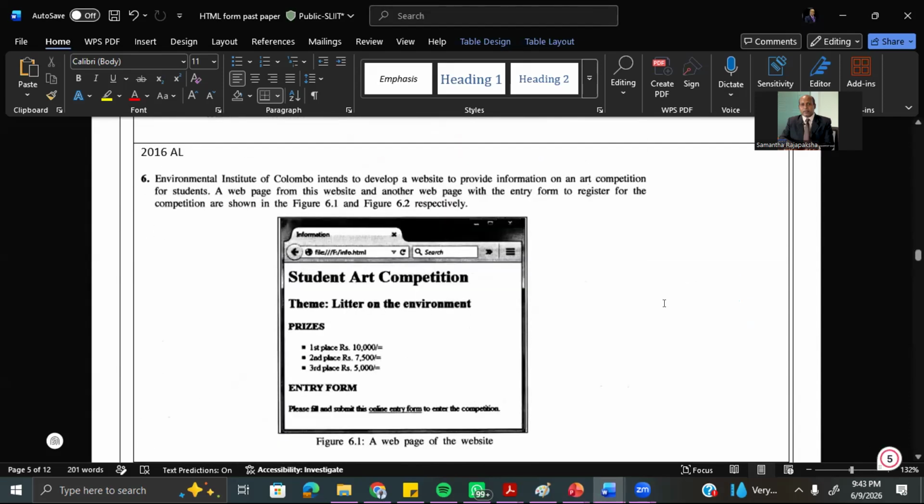Then question 16. Now here, Environment Institute of Colombo intends to develop a website to provide information on an art competition for students. A web page for this website and another web page with an entry form to register for the competitions are shown in figure 6.1.